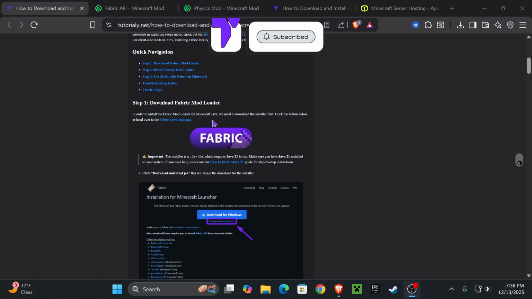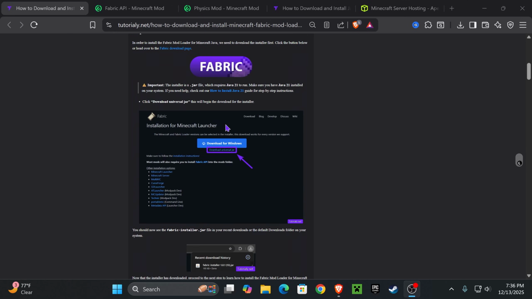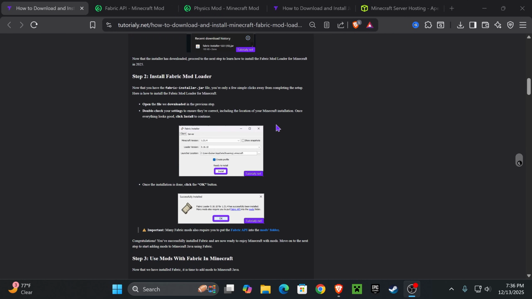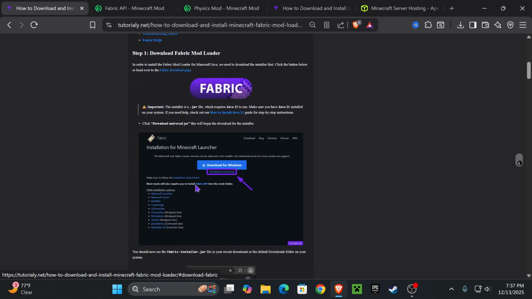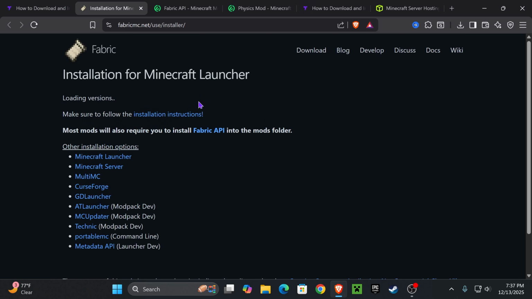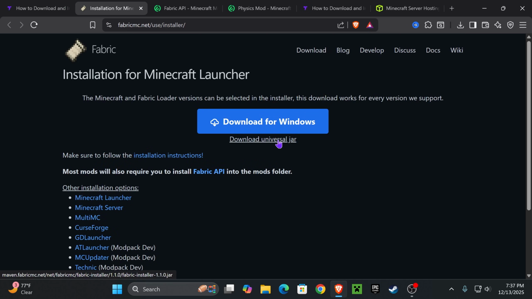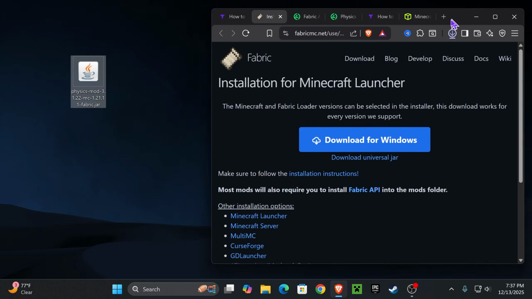Let's go. Okay, so the first step to get Fabric is to click the second link in the description, which is this quick article here that goes over how to install Fabric in case this video is too fast for you. But if you wanna go straight to the point, just go down to step one and press on Fabric. That is going to redirect you over here, where we're going to press download universal jar, and that'll begin the download right away for the installer of Fabric.